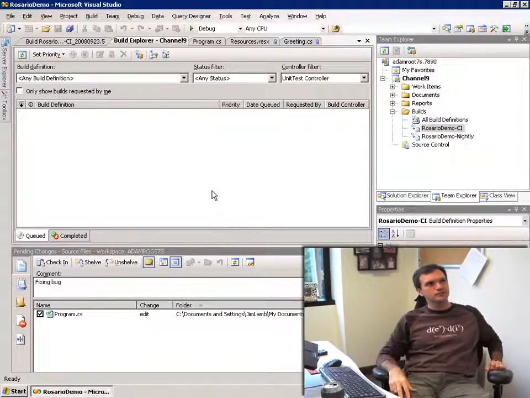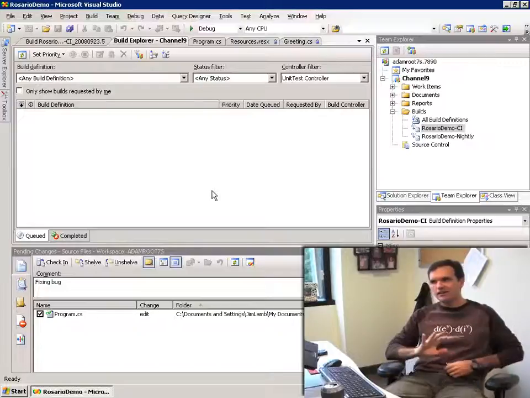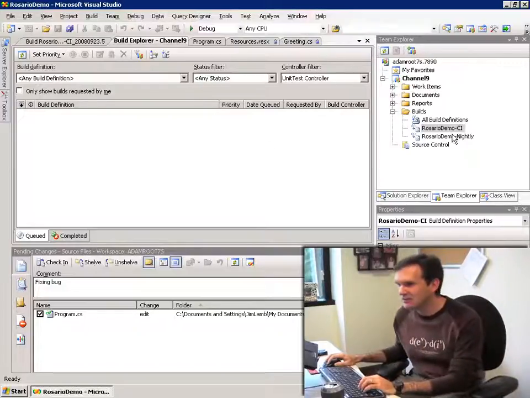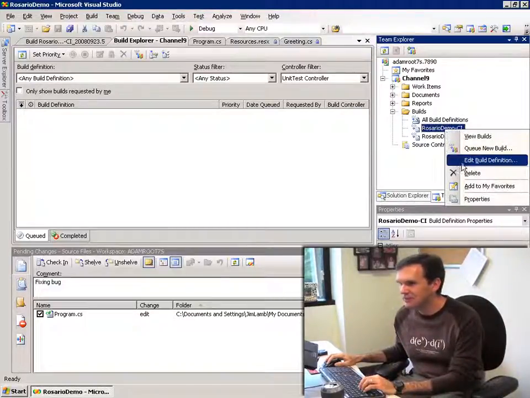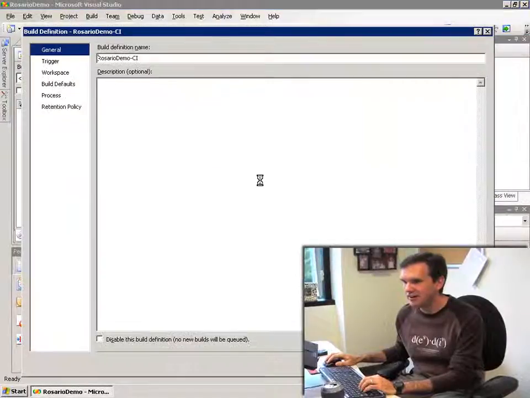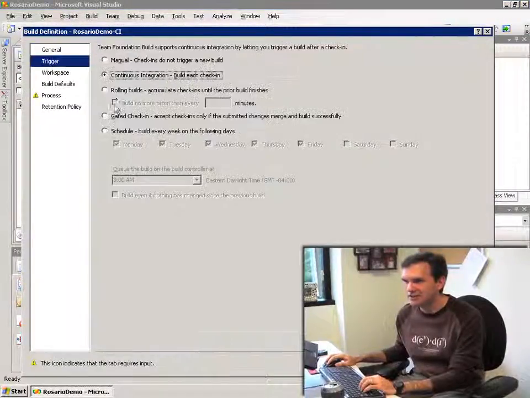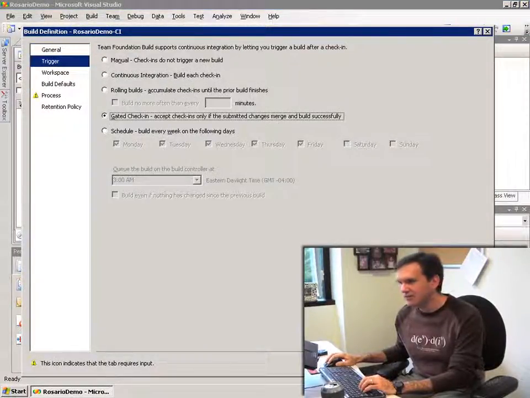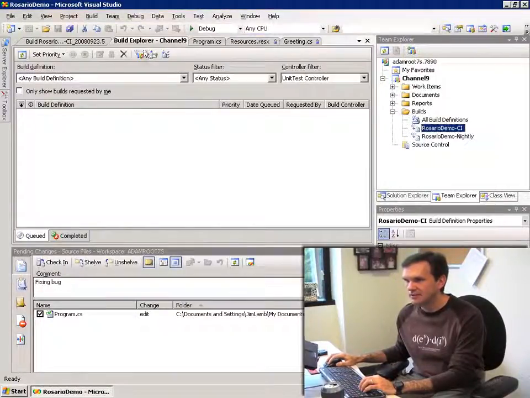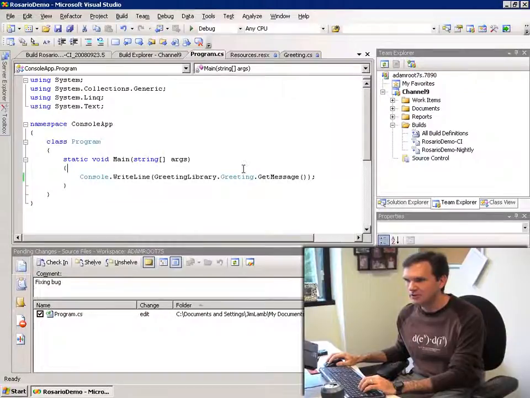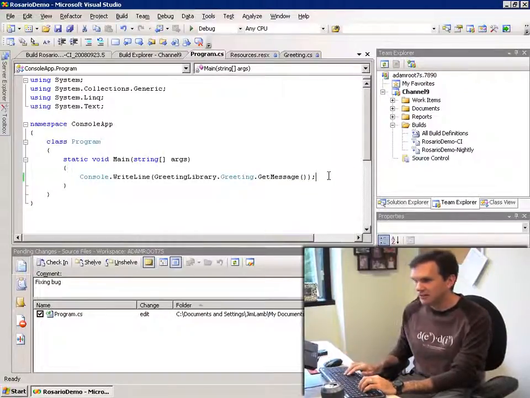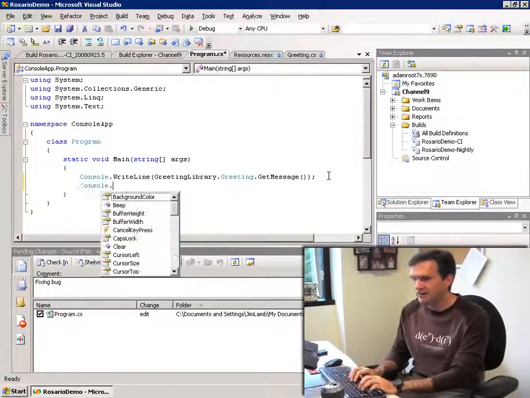That's awesome. So I realize you probably haven't coded up the whole experience around gated check-in yet, but what happens if I check something in and it fails? That's right. Let me show you gated check-in. I didn't show you that. It's not final, but I will show you what that looks like. Let me change this trigger to a gated check-in trigger. And let's go into our Program.cs here, and we'll add another line here.